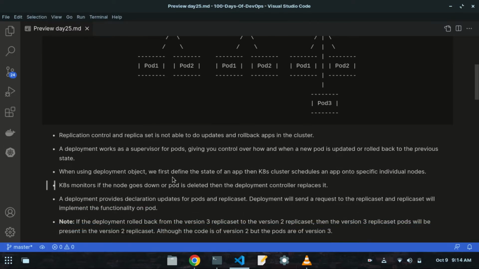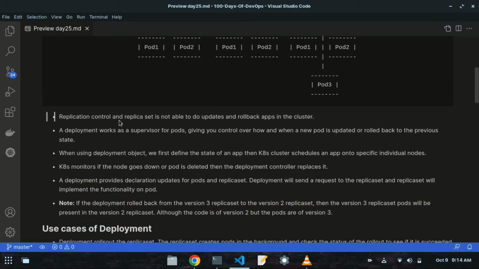So here is the theory. Let's read it. The replication controller and replica set are not able to do updates and roll back apps in the cluster. So what is the solution? The solution is rollback and deployment. The deployment works as a supervisor for pods, giving you control over how and when a new pod is updated or rolled back to the previous state.